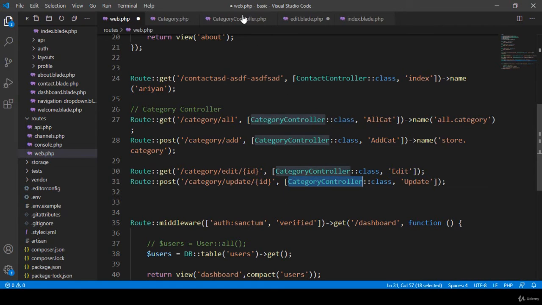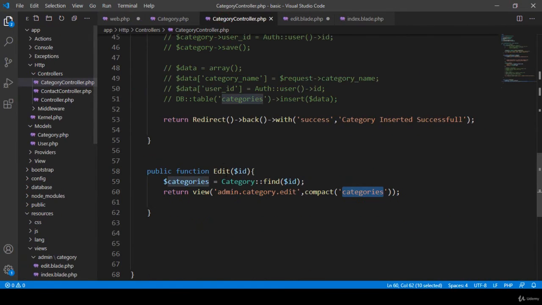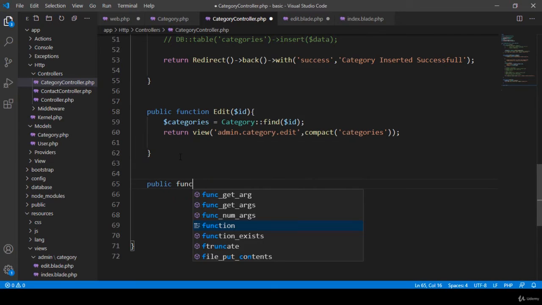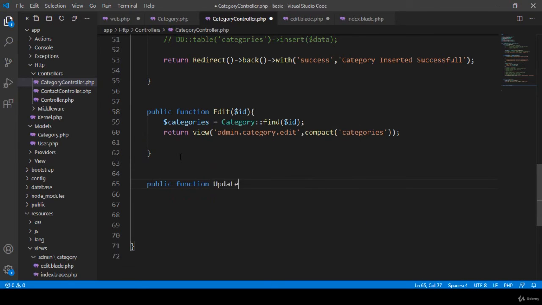So now go to our category controller. Into the category controller, friends, here I'm using Eloquent ORM. Later I will also show you how to work with the query builder. So now I'm going to create another function as public function, and our method name will be update.